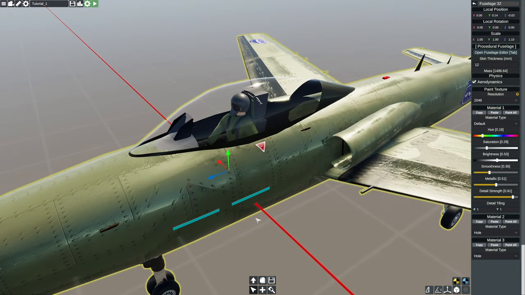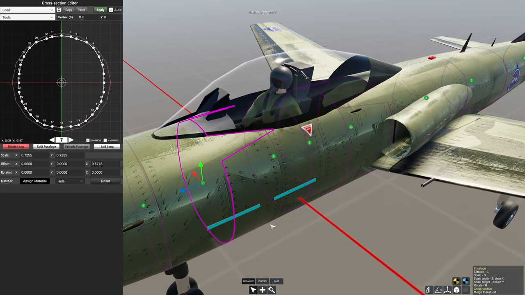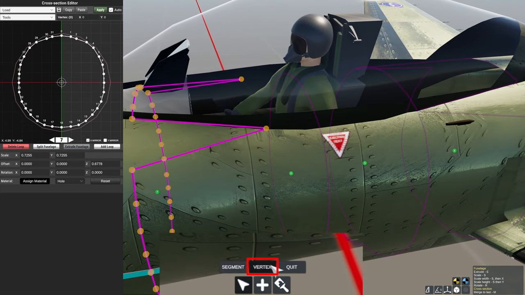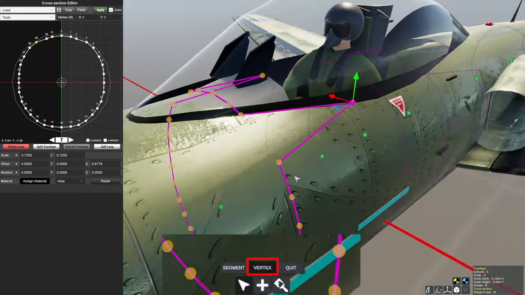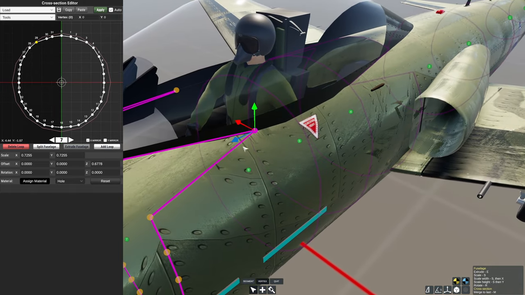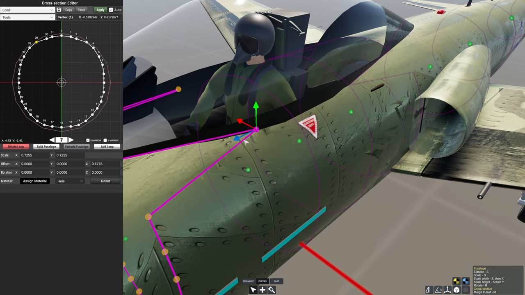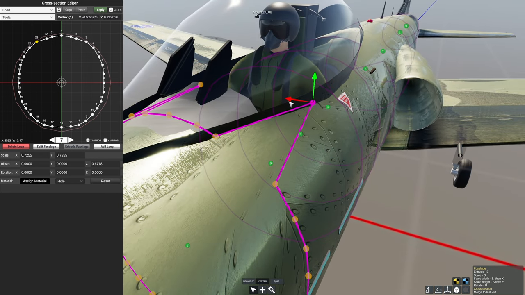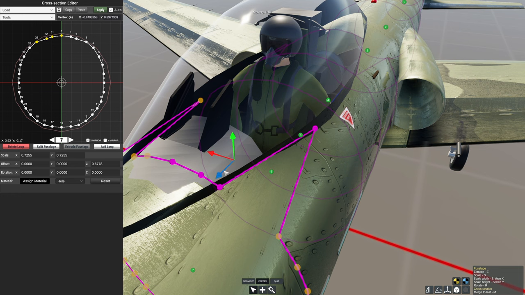The cross-section editor has a new mode to allow you to move vertices in 3D space. To enter this mode, click the vertex button at the bottom center of the screen with the CSE open. You can still select multiple points by shift left clicking or clicking and dragging. This replaces the old vertex slide buttons as well. As usual, be sure to hold shift when moving multiple points.